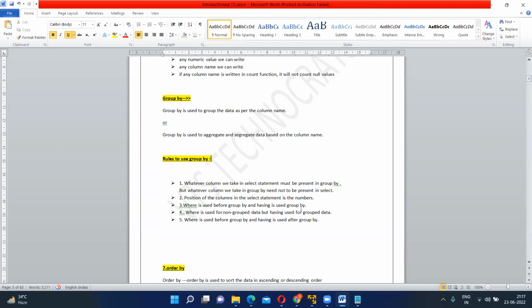Where is used before group by, and having is used after group by. Whatever column we take in the select with a group function must be present after group by, but whatever column we take in the group by need not be present in the select. Having is a filter condition for the grouped data. Where is a filter condition for the non-grouped data. Having is used after group by, and where is used before group by. Yes or no, guys?